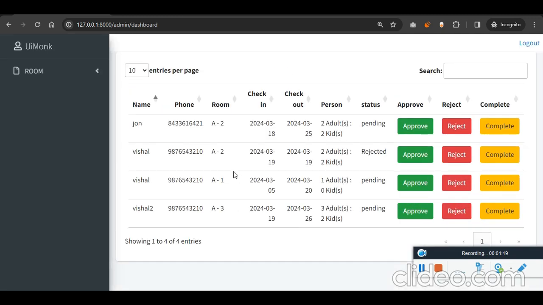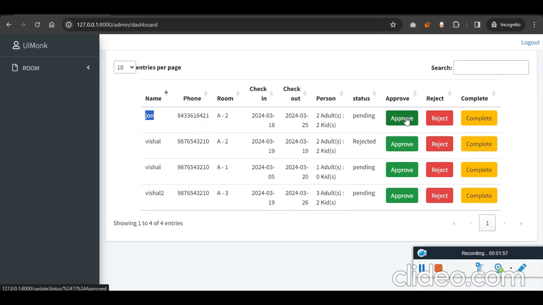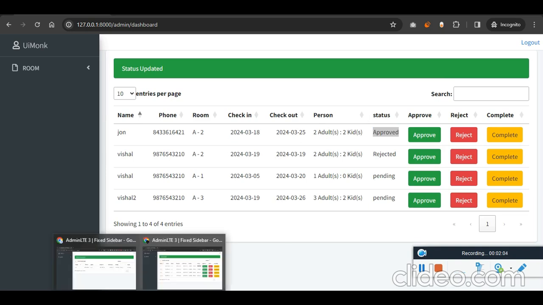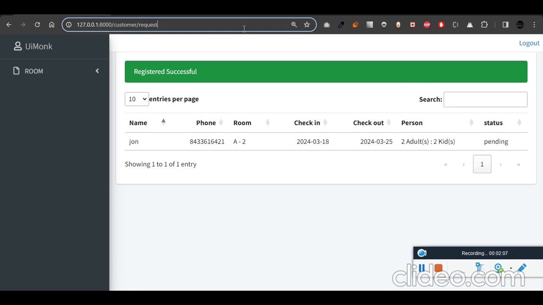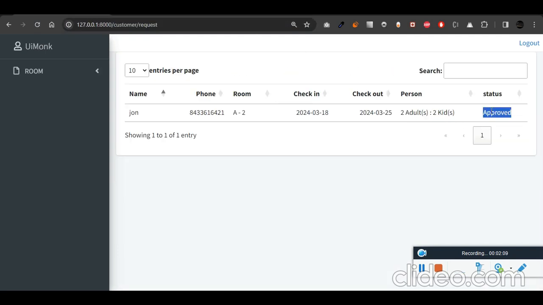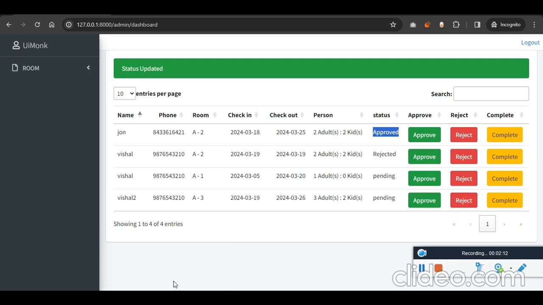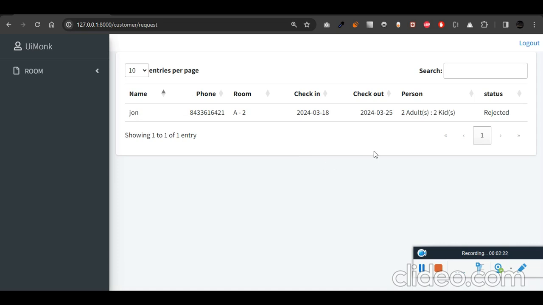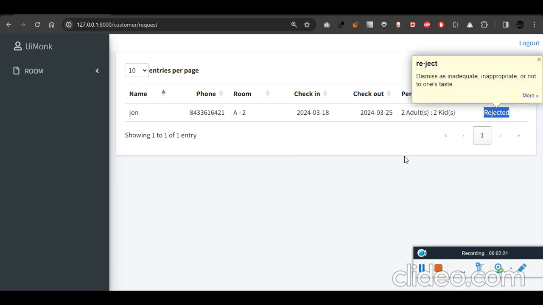Now in the dashboard you will see all the requests. So you can see John has made the request right now. If you want to approve this, click on approve. Now it is approved. Now I am getting back to John's account and going to refresh this link, and it says approved. And in case you want as an admin to reject the request, you can click on reject, and in the status it's rejected.